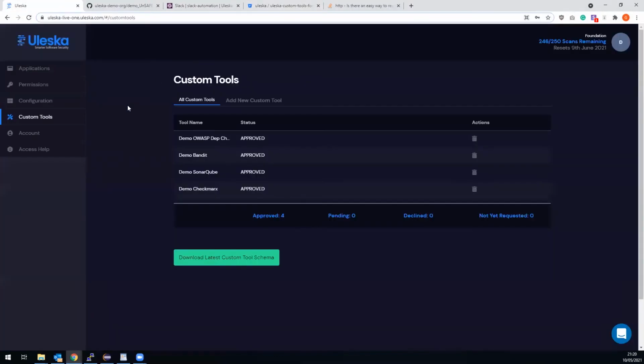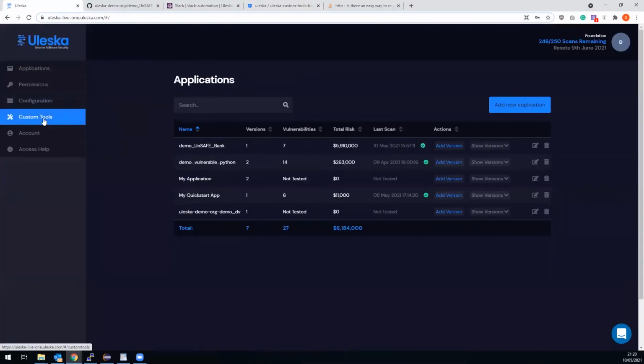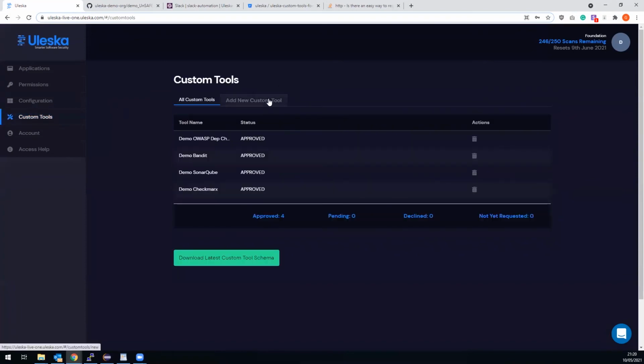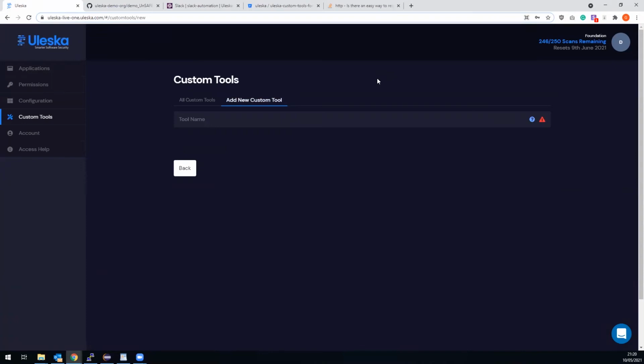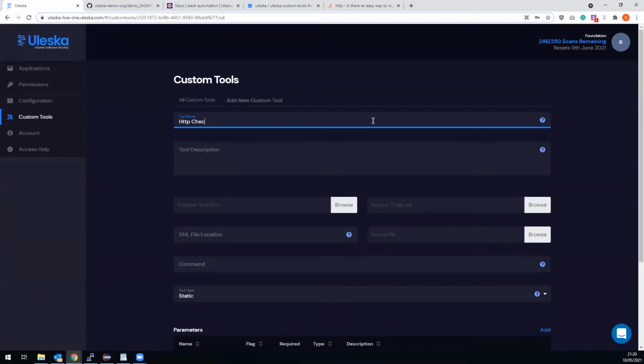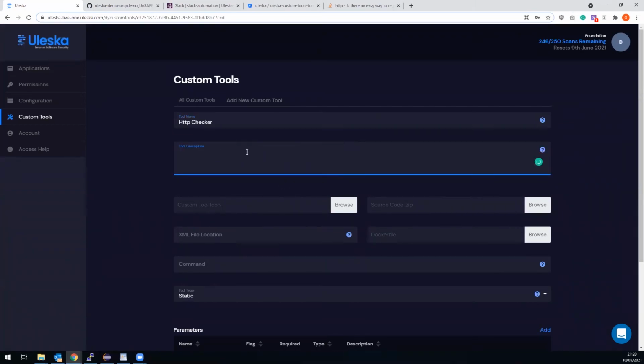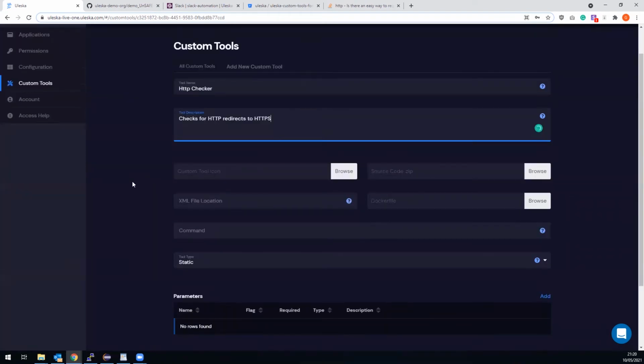So if we go to our Uleska system, we click on the Custom Tools tab and click on Add New Custom Tool. Here we're going to give our custom tool a name. HTTP checker. Description. And then we're going to pass in some information to allow the Uleska system to recreate the Docker that contains the custom tool. So we're going to give it a picture for the custom tool.